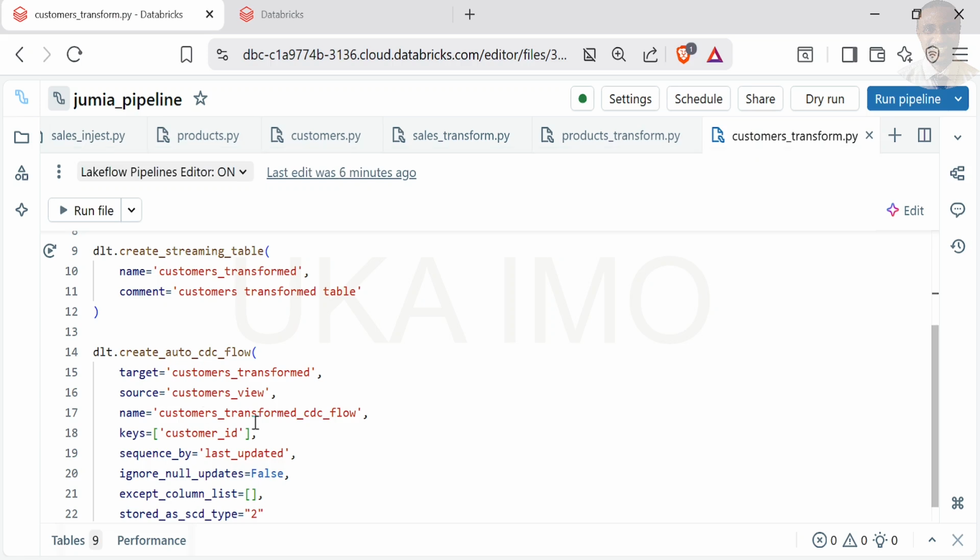And so this is our customer transform, and this is our key. You can get this from the Databricks website. You can go there, type Databricks documents, and then create auto CDC flow. You can get this entire function, the keys, the sequence. It will go line by line based on the last updated data in your table. And I have set store as SCD, slowly changing dimension, to type 2 so that it will store both the current and the historical changes. All right, so that's how it works.